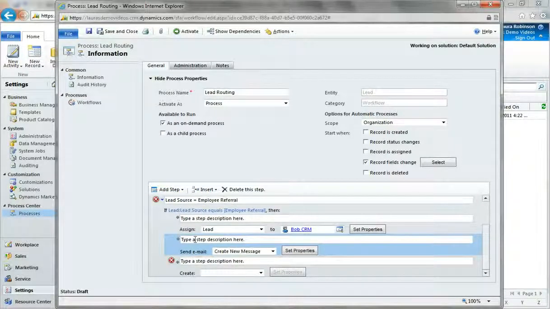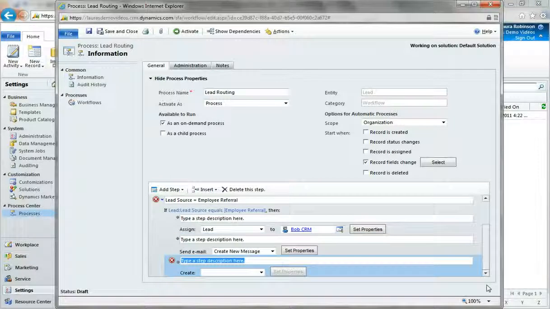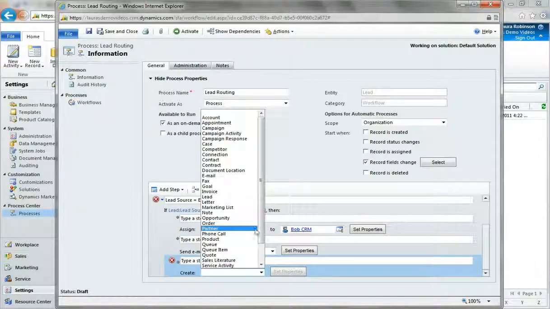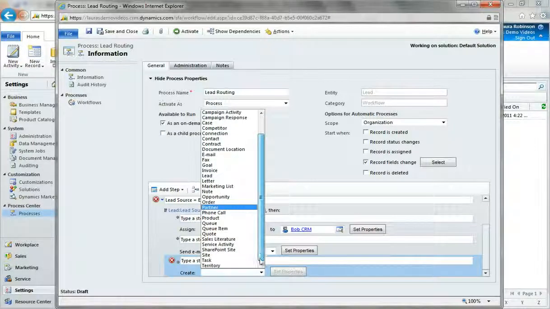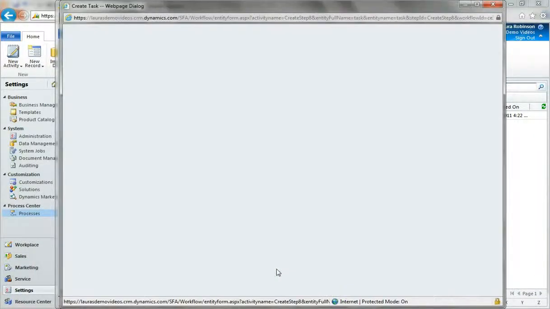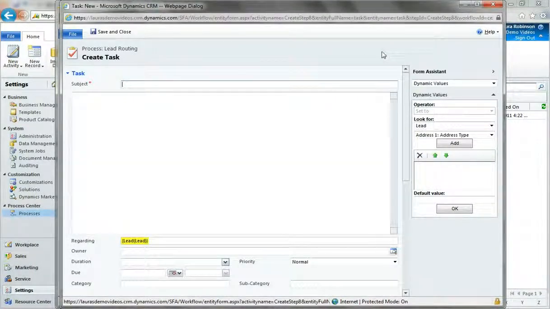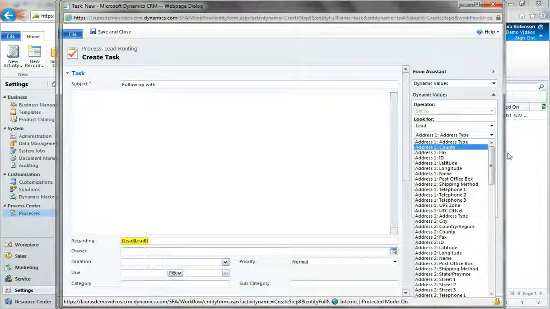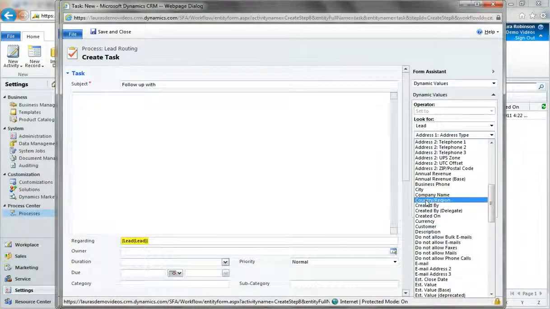And again, it's listed right below my last step here, and I'm going to choose to create a task. Now you'll see if I drop this down, I can create a number of different items. I'm going to choose task and set the properties on that task. So this works a lot like the email we just set up. I'll go ahead and enter some details here for Bob.